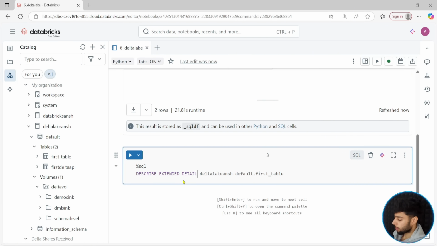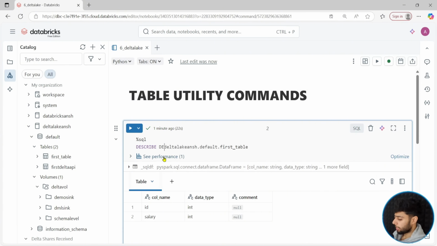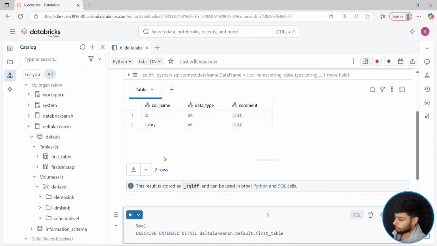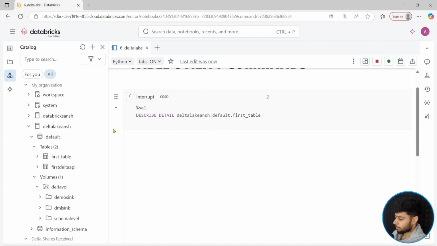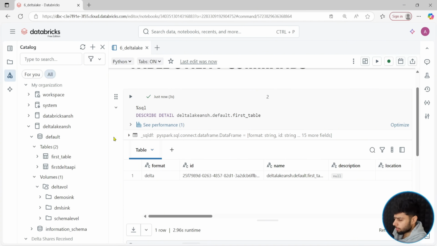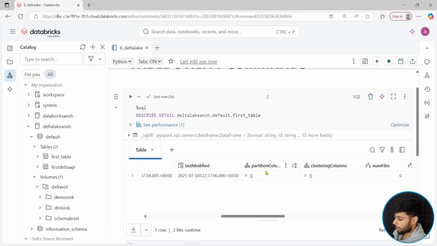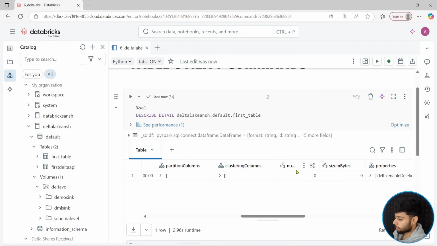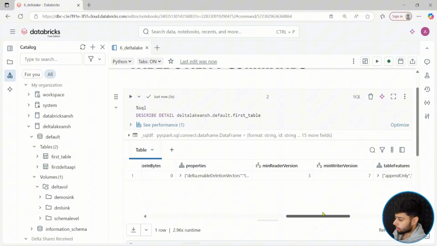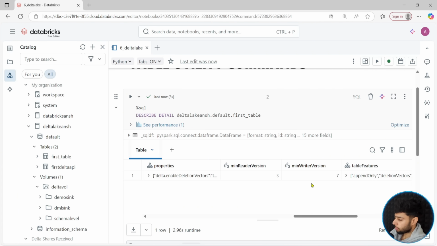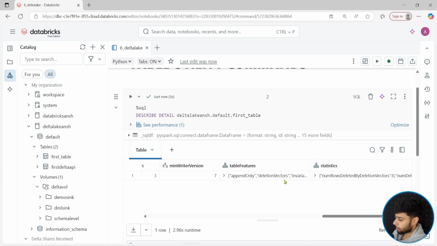By the way, we also need to say detail here, because we just used describe, so it only described the table. Now we can simply say describe detail, and it will give me some more information. Format is delta, table ID is this one, name is this one, description is empty, location is not visible because it is in the default storage location, created at, last modified, partition columns, clustering columns, number of files, all those things. Minimum reader version 3, writer version 7, and table features: append only, deletion vectors, everything.